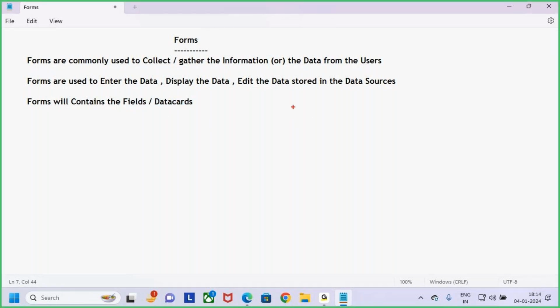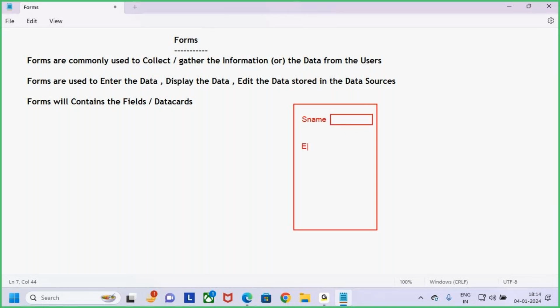Now see here guys, let's say I'm creating one form. In the form, I have the first field, let us say student name. So this is my field. Let us say there is one more, email ID. Email ID is another field. So what the form contains means, within the forms we are going to have fields. Student name is one field, email is one field. In general, we'll call them fields.